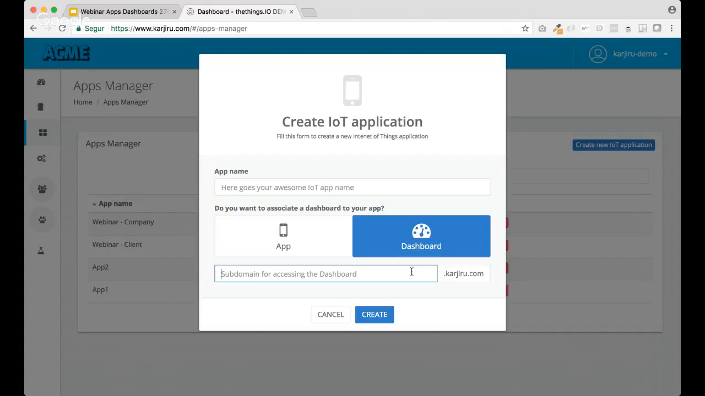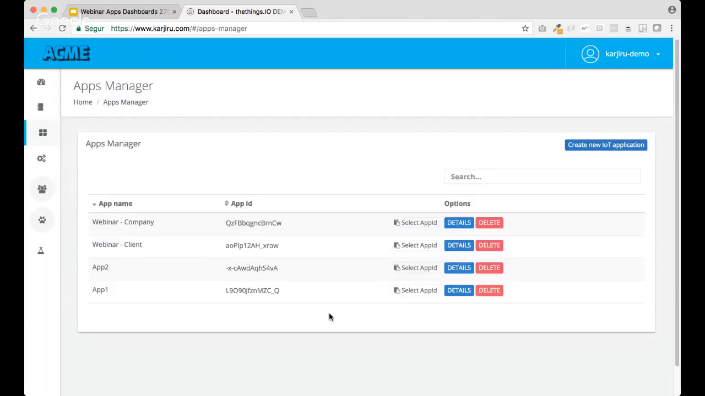And with this subdomain, anyone you give access to will have access to the subset of data or devices that you decide. So just to not waste time creating subdomains, we just created these applications previously. Mm-hmm. So yeah, let's go for the company one.